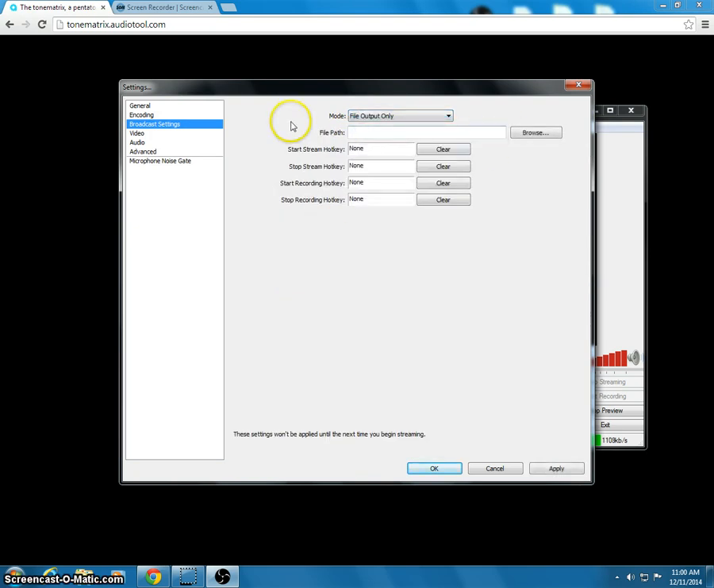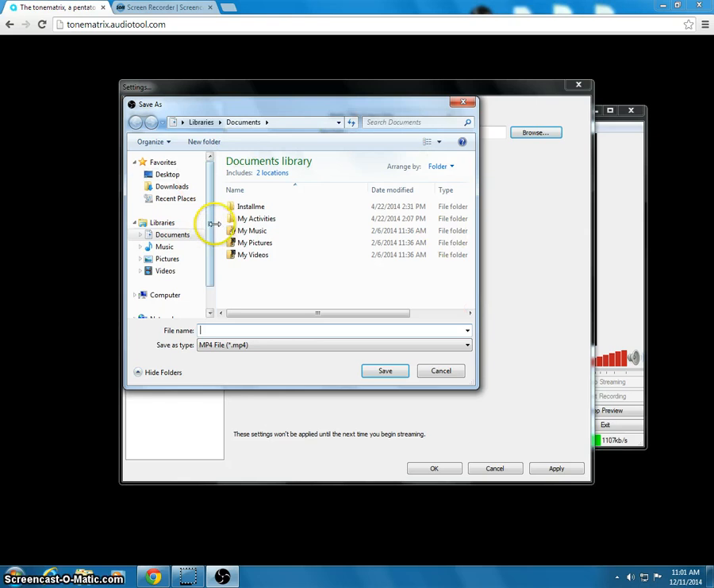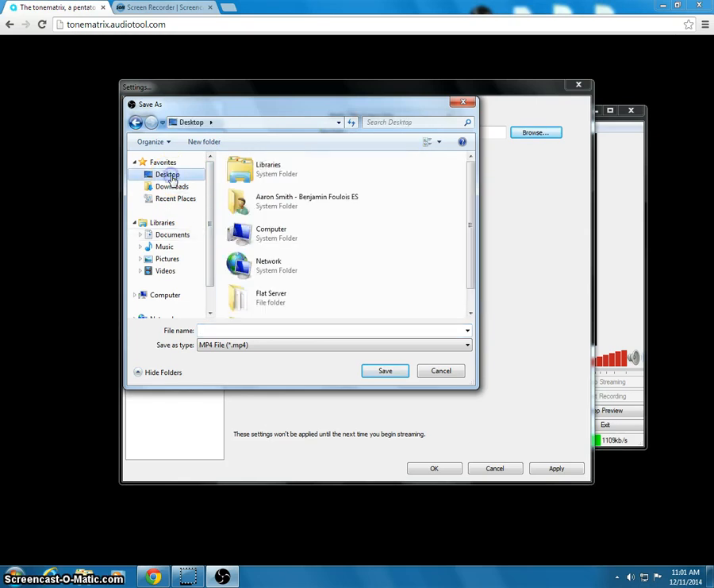Now we got to decide where that file is going to get saved. I'm going to hit browse, and I am going to save it to my desktop. And I usually name my files OBS, and the suffix is going to be MP4. You could pick Flash, but you can't edit Flash afterwards, so I usually go with MP4 just in case I want to edit things, and hit save.